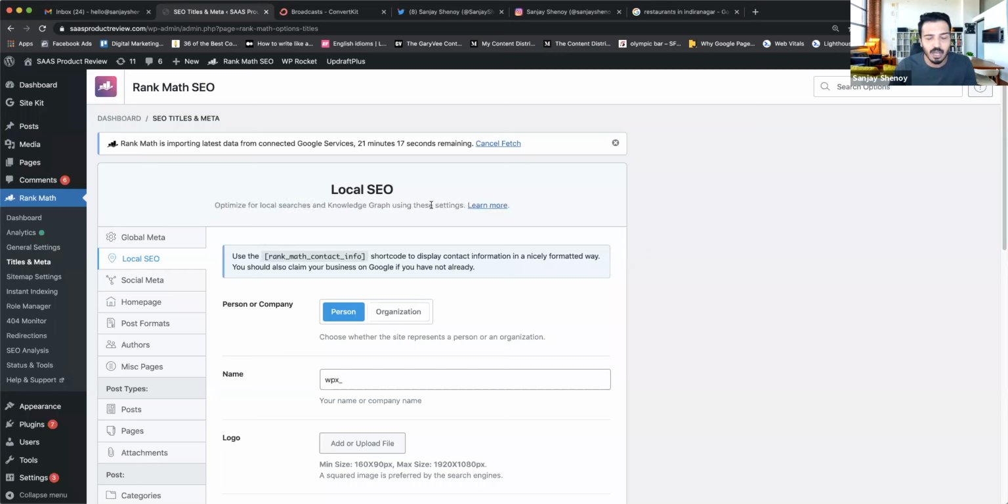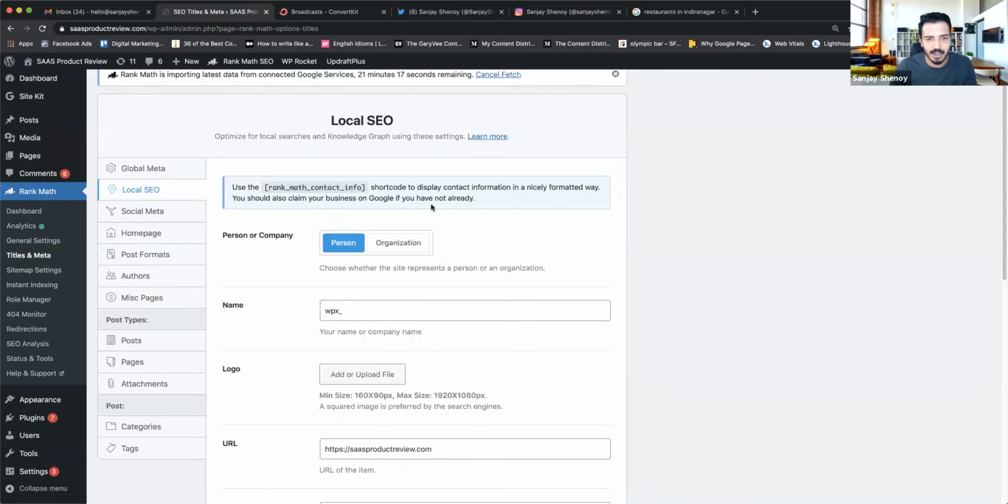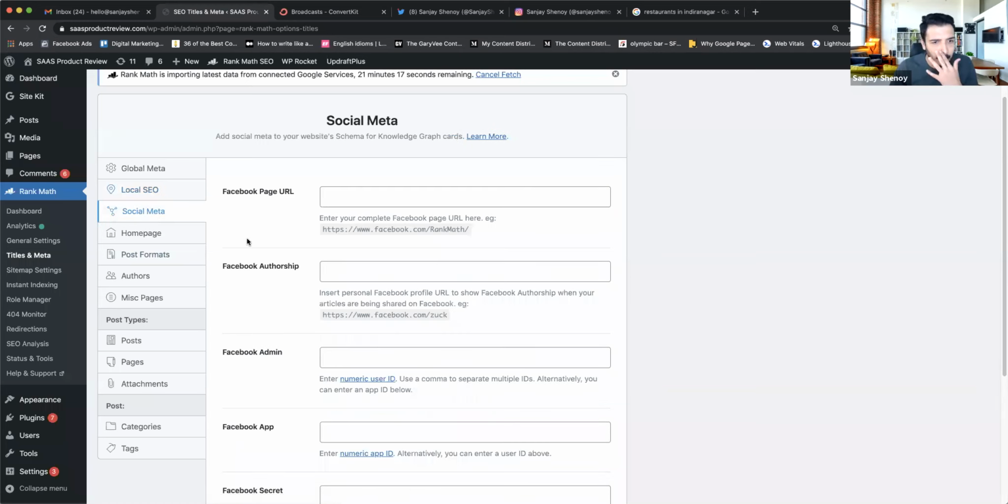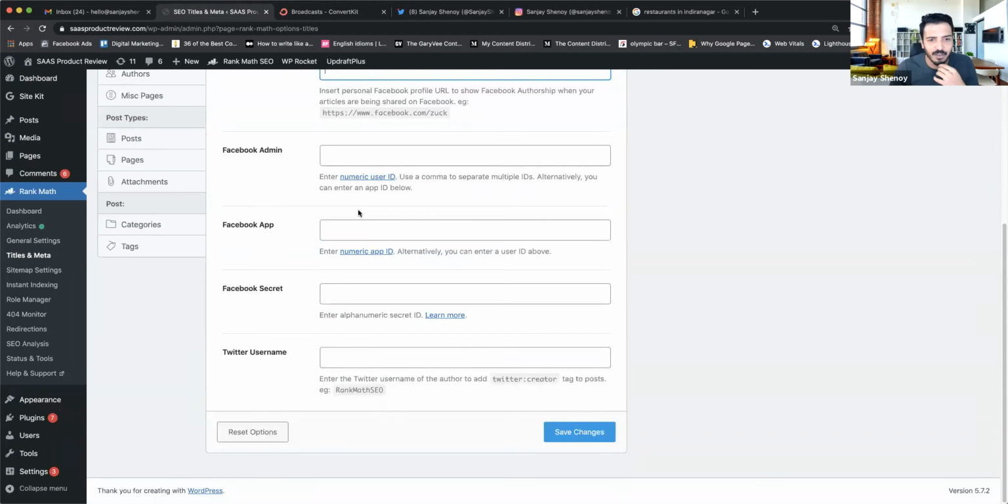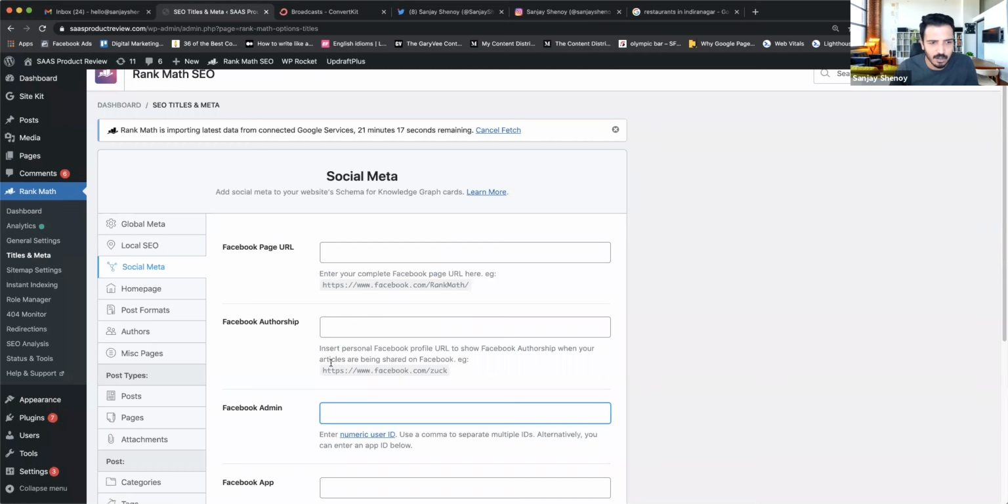For knowledge graph also, Google fetches all of this information from throughout the internet, or from your Google business page, or this particular page here. Then you have social meta. You can put in your Facebook page URL, pretty straightforward. If you want to put authorship, which is basically your Facebook profile, or an admin number here, and all of these things are slightly advanced, your Facebook app and your Facebook secret ID. And if you want to put in your Twitter username, you can do that also.